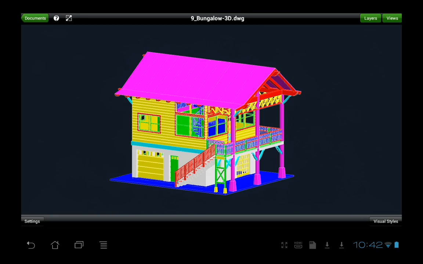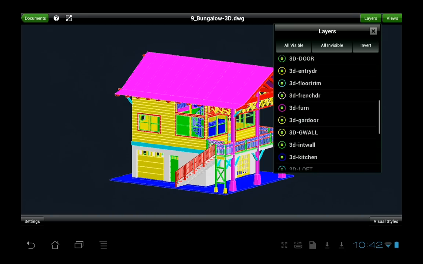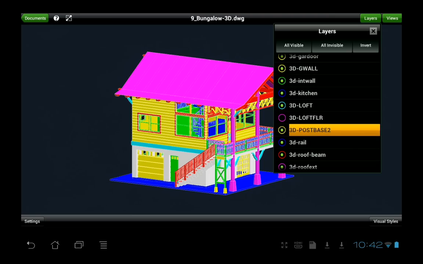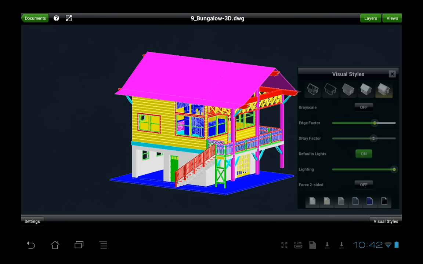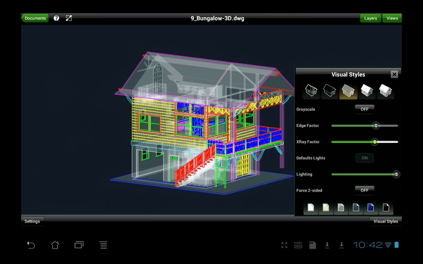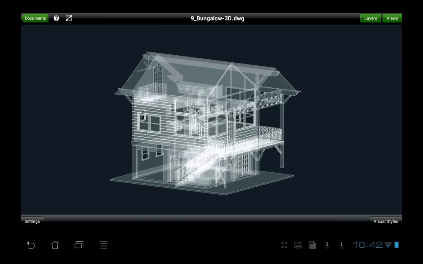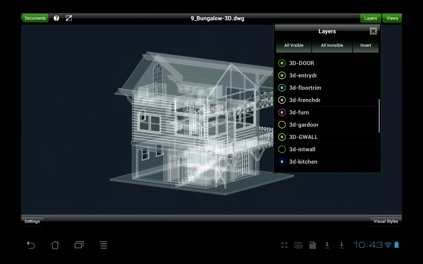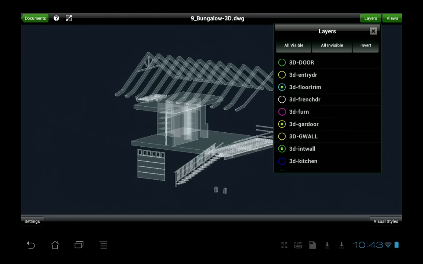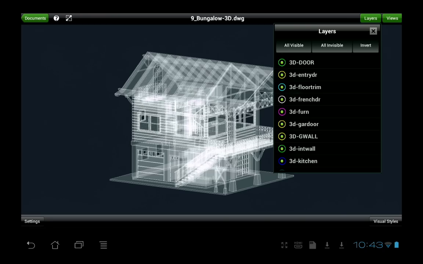Now we also have support for layers. So layers can be turned on and off. So go through and turn on and off layers, and then they can be inverted. I can have the opposite ones come on here. I can turn them all off, all on.